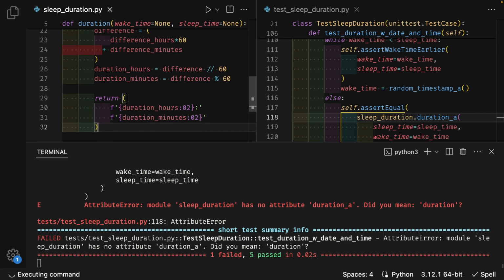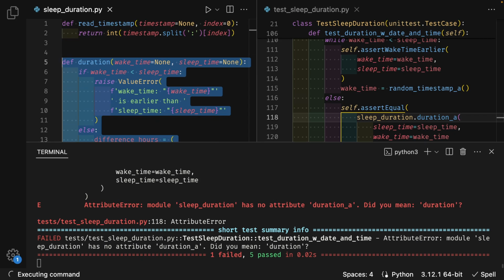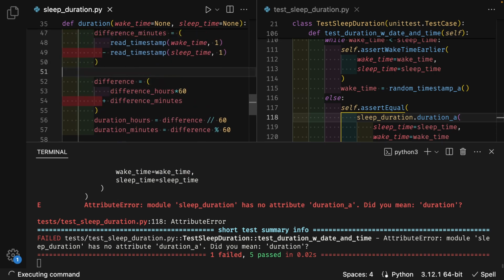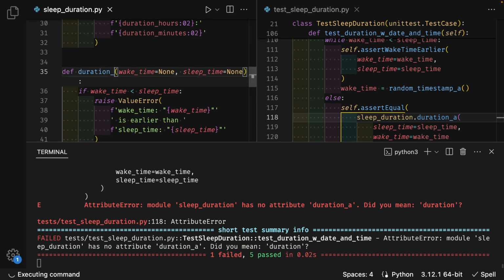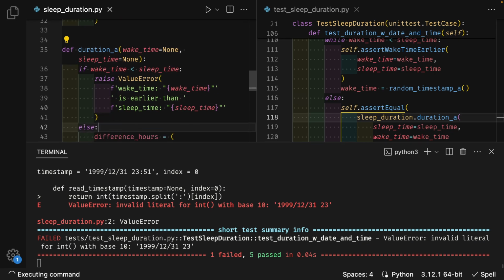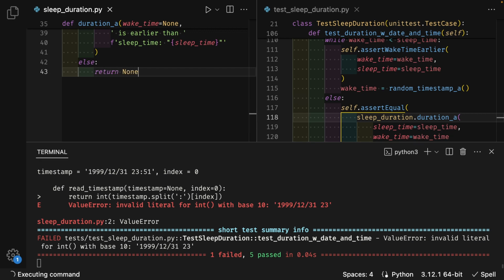I will select the duration function. Make a copy. And then enter 3 times below it, backspace, paste. Then change the name of the copy to duration underscore A. This way I keep a working solution while I try out a new one. Come down here to else, select everything after I change that to return none.